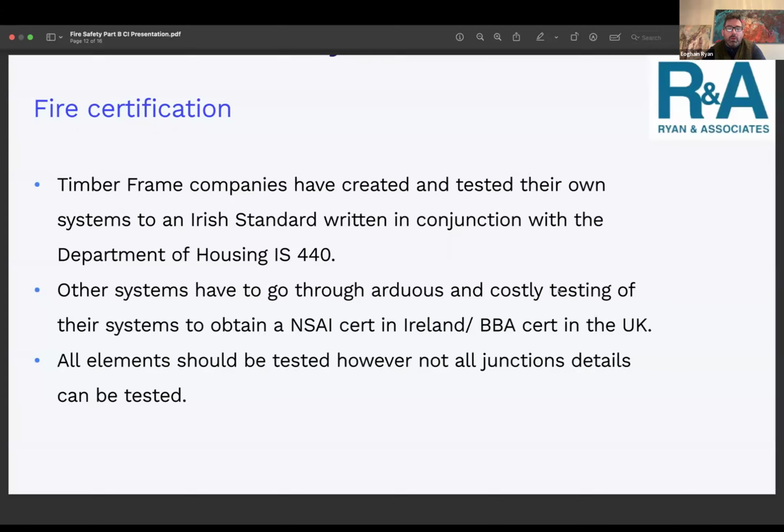So particularly, different types of junctions haven't been tested. It's very hard to test every type of junction, but this can lead to queries and delays on site, and then sometimes a method of construction not being used because we don't have full testing for that type of element.